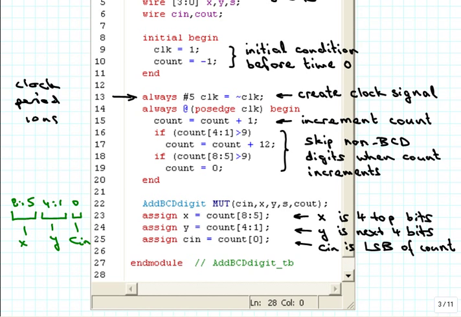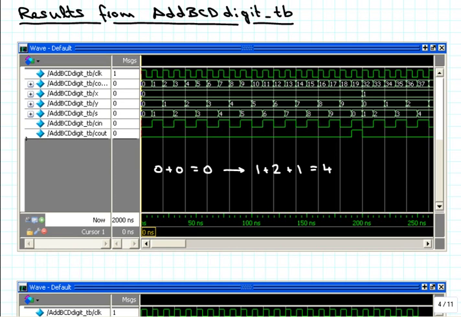So here are the results that we obtained from simulating this in ModelSim. We have the clock here at the top, and then there is the count. We display this using unsigned decimal integers, using radix 10 and unsigned, so that we can easily read that. Then we have X, and we have Y, and we have S, the sum that comes out. We have carry in, and we have carry out.